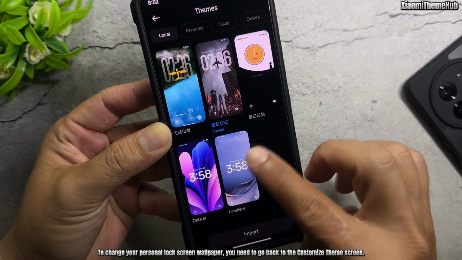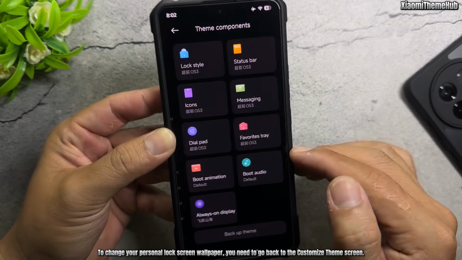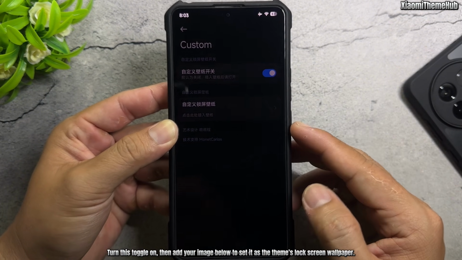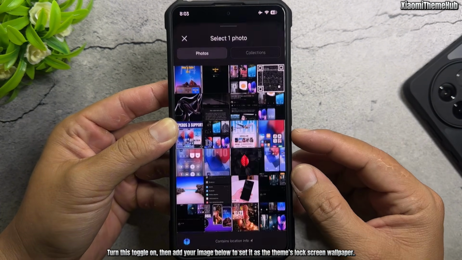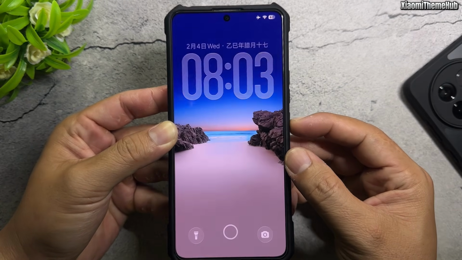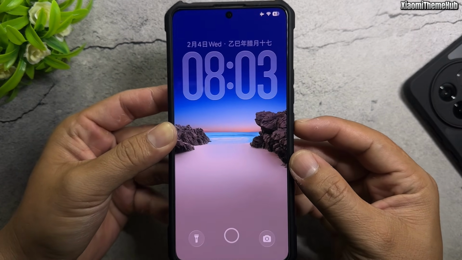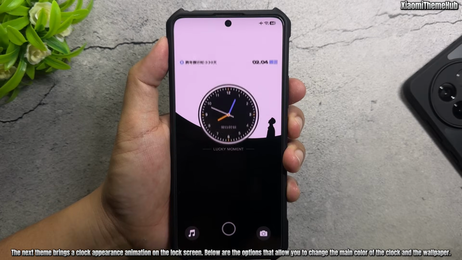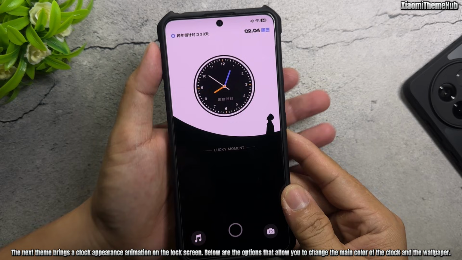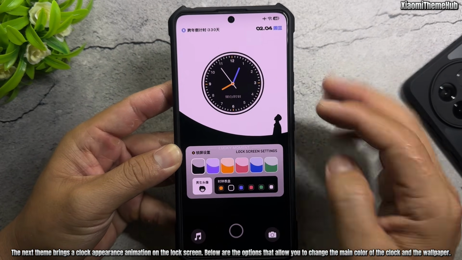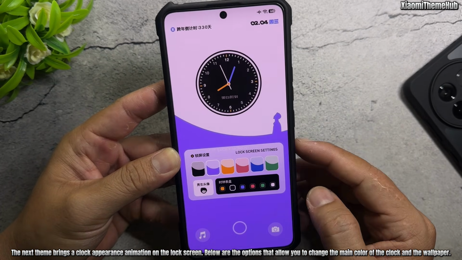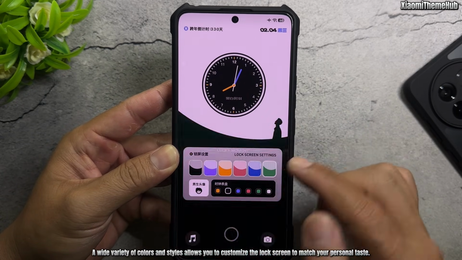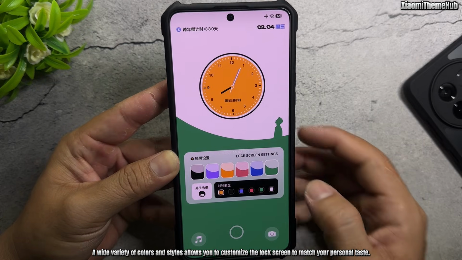To change your personal lock screen wallpaper, you need to go back to the Customize Theme screen. Turn this toggle on, then add your image below to set it as the theme's lock screen wallpaper. The next theme brings a clock appearance animation on the lock screen. Below are the options that allow you to change the main color of the clock and the wallpaper. A wide variety of colors and styles allows you to customize the lock screen to match your personal taste.